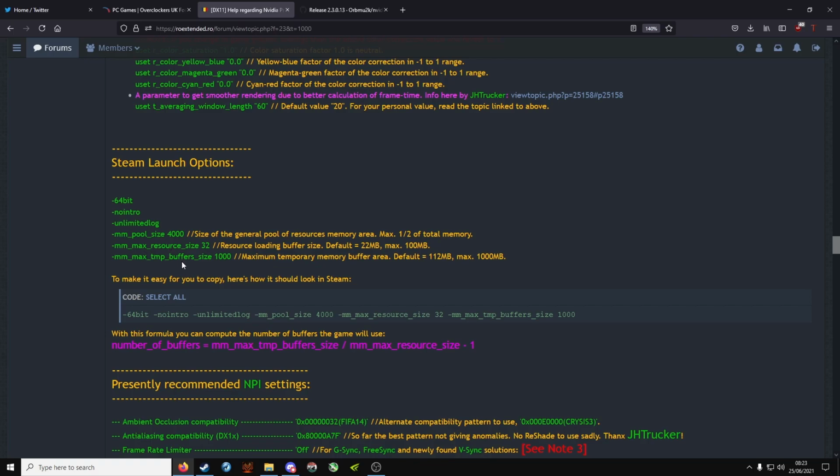MM max temp buffer size up to 1,000. Default is 112, up to 1,000 megabytes.